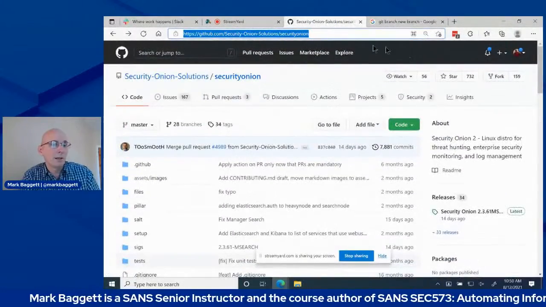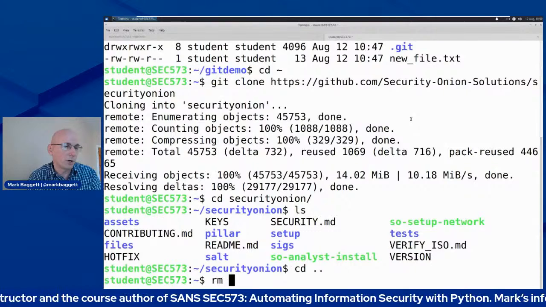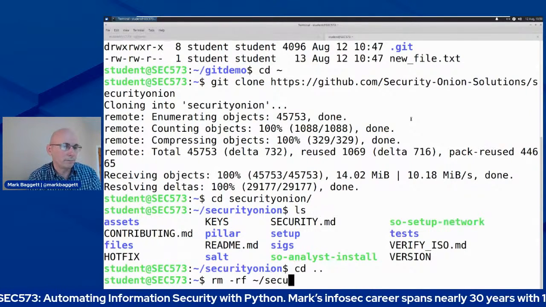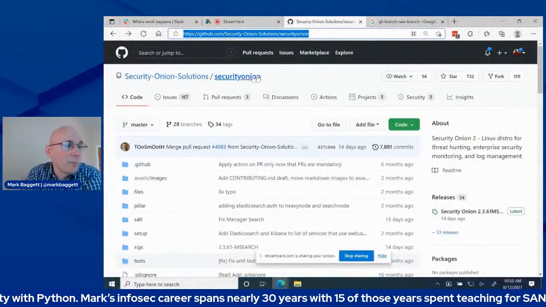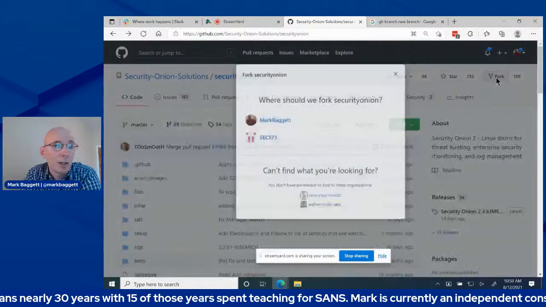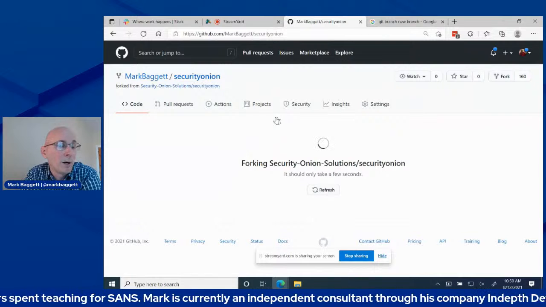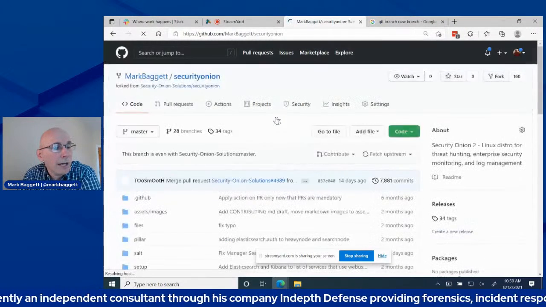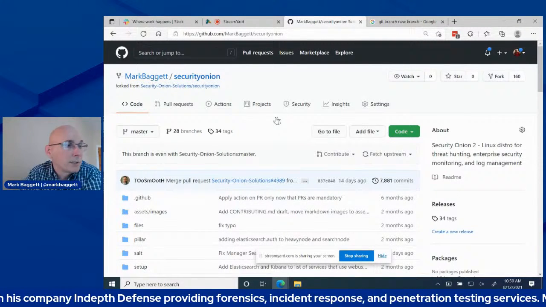So what I'll do instead, I'm going to come back over here, and this little folder that I've created, I'm going to just rm -rf this Security Onion folder. Okay, get rid of that. Because what I'm going to do instead is make a fork of this. Okay, so I'm going to take their Security Onion, come up here to the upper right-hand corner, and click fork. And it's going to ask me where I want to fork it to, and I will fork it to my own GitHub repository. So this is now taking Security Onion and making a copy of it onto my GitHub repository.